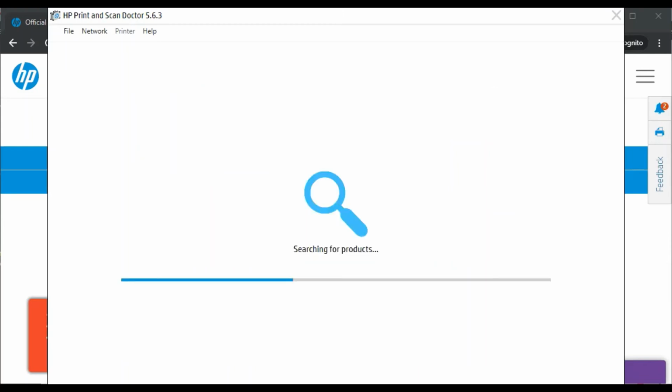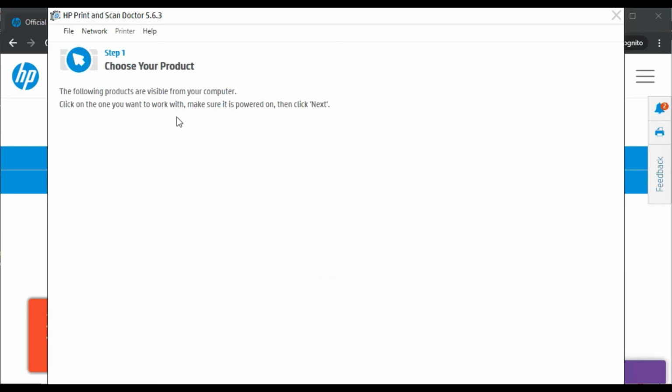Now it is searching for the products available in the same network, but there is no printer available in my network. That's why I'm getting this message. But if any printer is detected in your network, then it will be displayed here and you can select that product and follow the on-screen instructions to fix the issue.